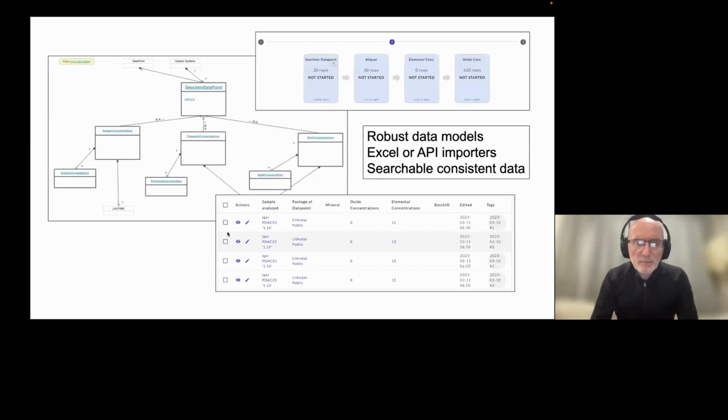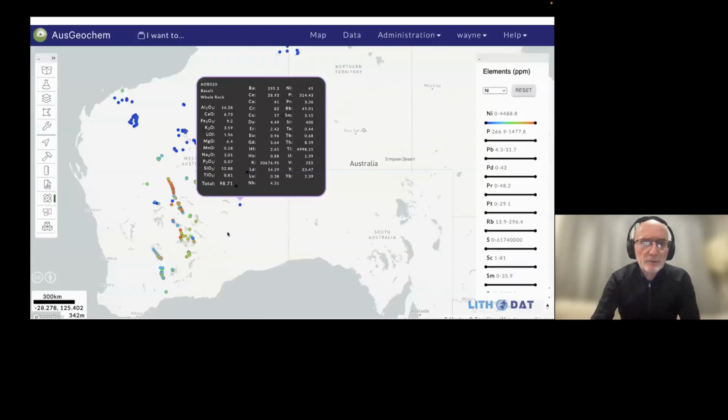This is just an example of one of the data models. You probably won't be able to see it that well, and that doesn't really matter. What it's trying to show is that we've got a structured database that you can put data into. We can ingest data either using Excel spreadsheets or via an API, so it makes it easy to get data into our system. I'll just quickly show you a few pictures of some of our Earth-based data.